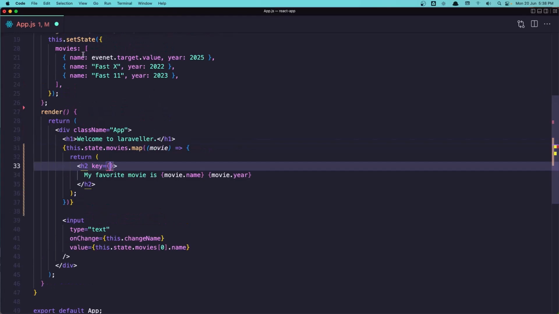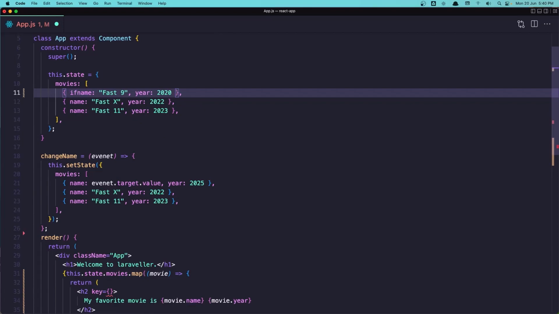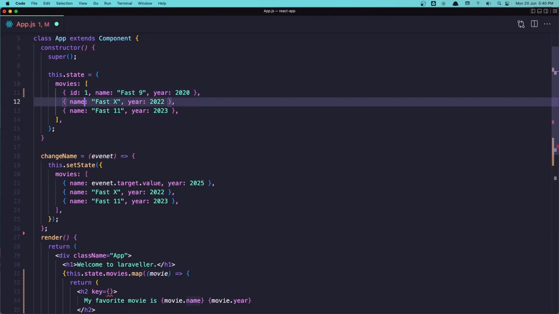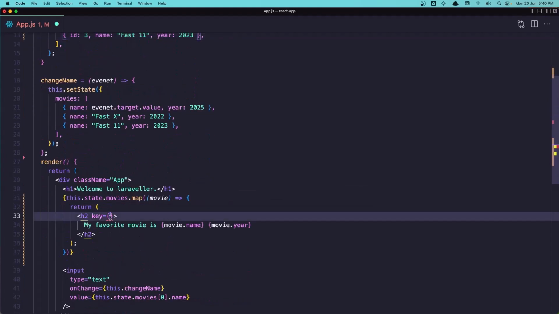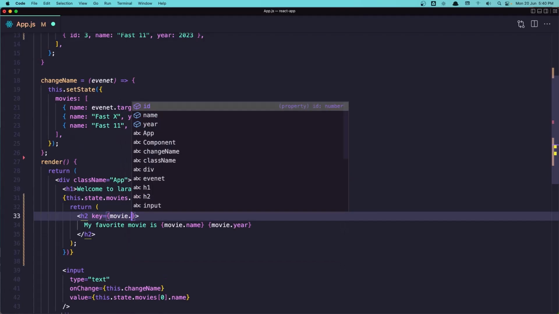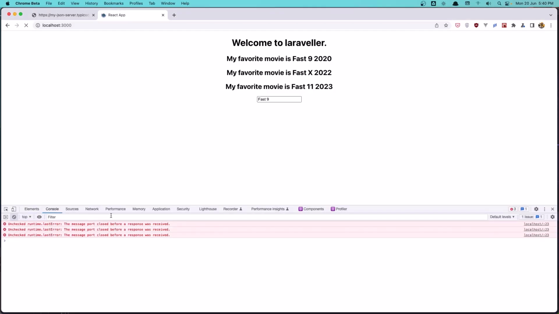Right now we have only 3 movies, and we can add an id, the first is 1. And add here movie.id, save, refresh again, and we no longer see the error.